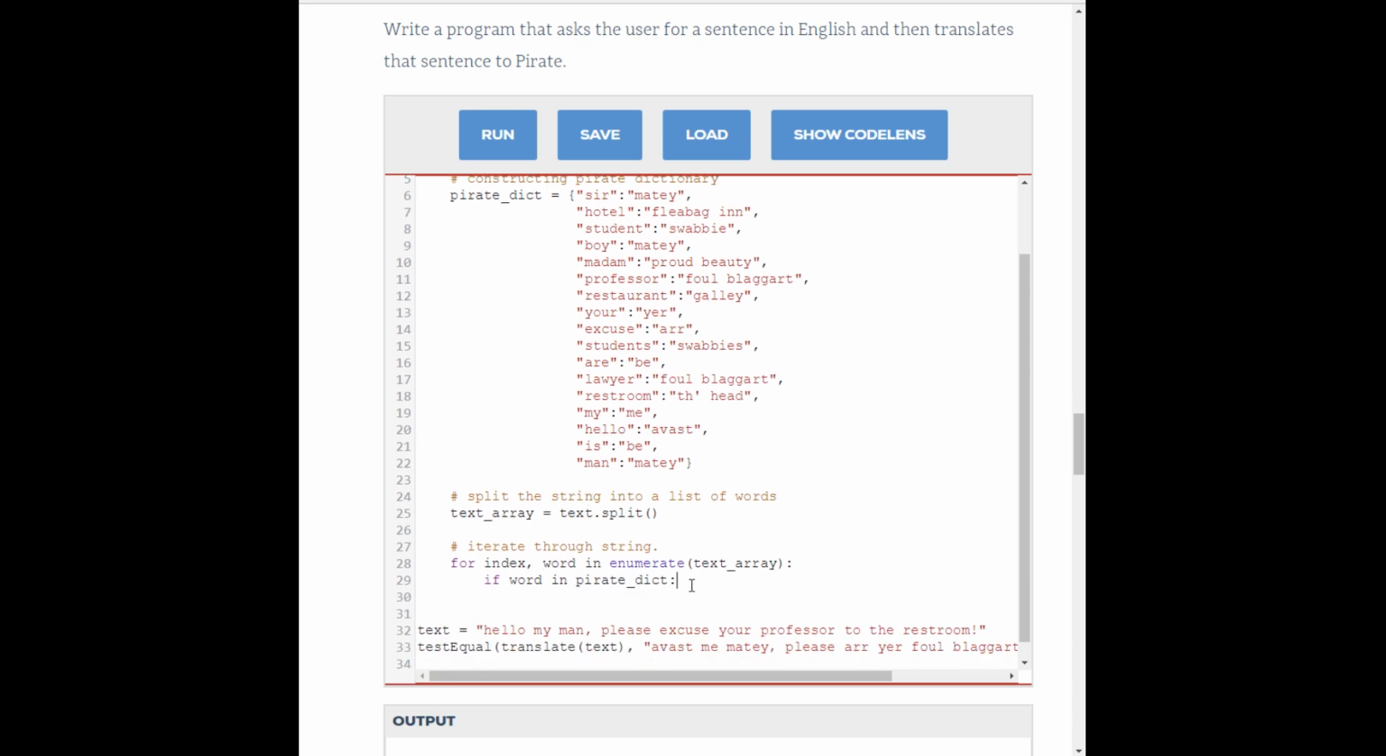And if it finds hello, then we want to replace the word in our text array with the word in the dictionary. So word equals pirate dict word. Now when I call pirate dict word, it's going to grab the value stored at pirate dict key of word. So if the word is equal to hello, then it's going to go to pirate dict hello, which is right here, and that's going to grab avast and then set word equal to avast. That may cause an issue because I'm not sure exactly how enumerate handles assigning values within itself like this, but we'll see how it works out.